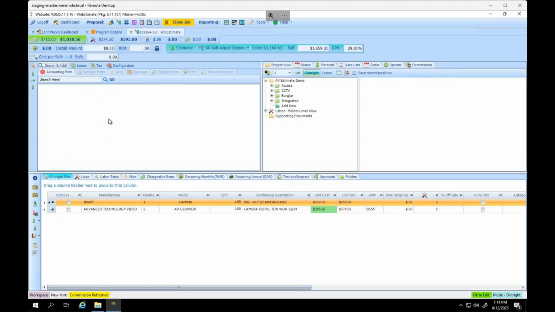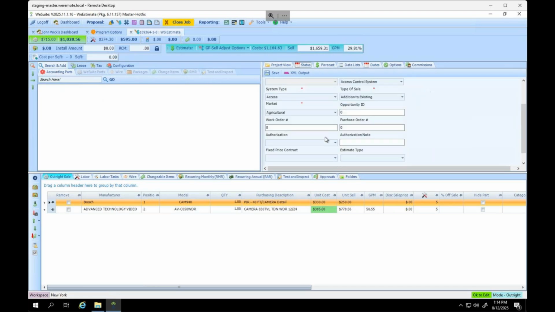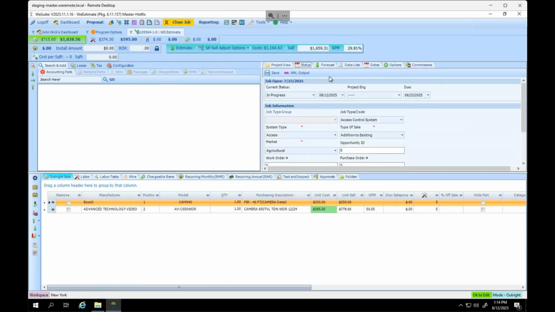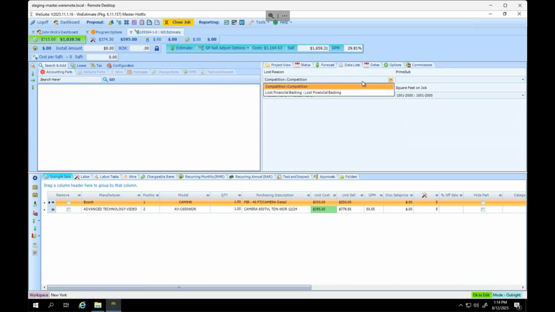Okay, so the first one I'm going to start is the status tab. Again, here you're going to see some of the default statuses that we just talked about in the data list: job type, system type, type of sale, vertical market. And then if I go to the data list, these are the customizable data lists that you could create that I made visible on the estimate tab. And then there are the drop downs associated. These can be required if needed. So before moving forward to sending out a proposal, you can make them required.